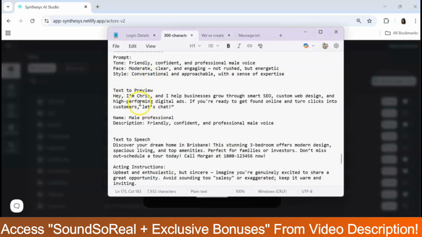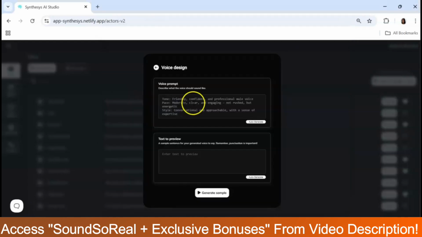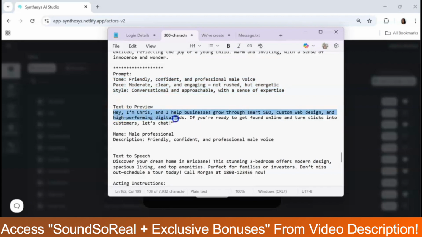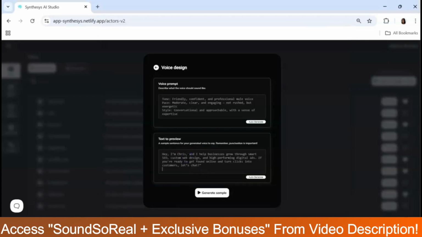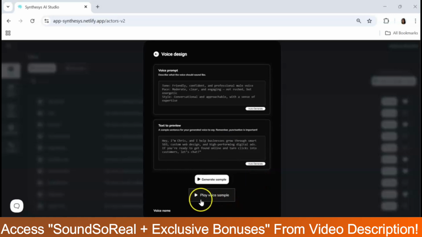So I have here a sample prompt. Okay. And then for the text to preview, you need to enter a sentence for your generated voice to say. Remember, punctuation is important. Also, the sentence must be 100 characters or more, not less. Okay, so I have here a sample text. Now, let's click on Generate Sample. Okay, now let's play the voice sample.